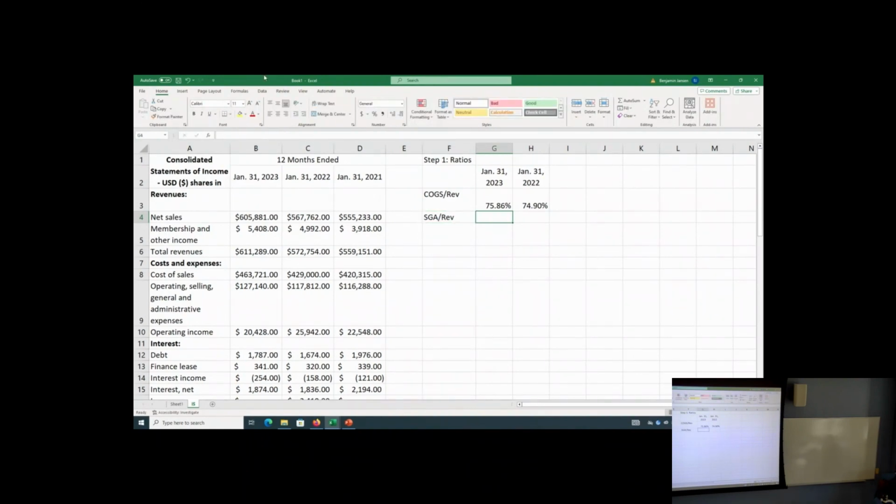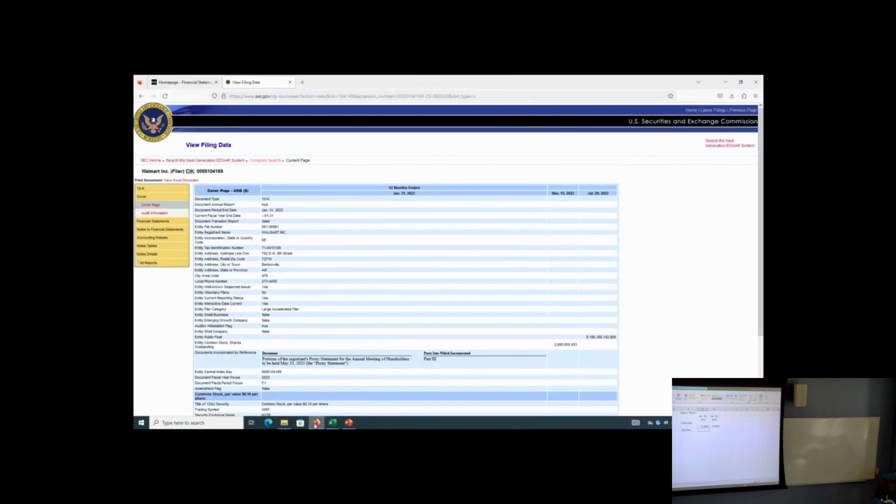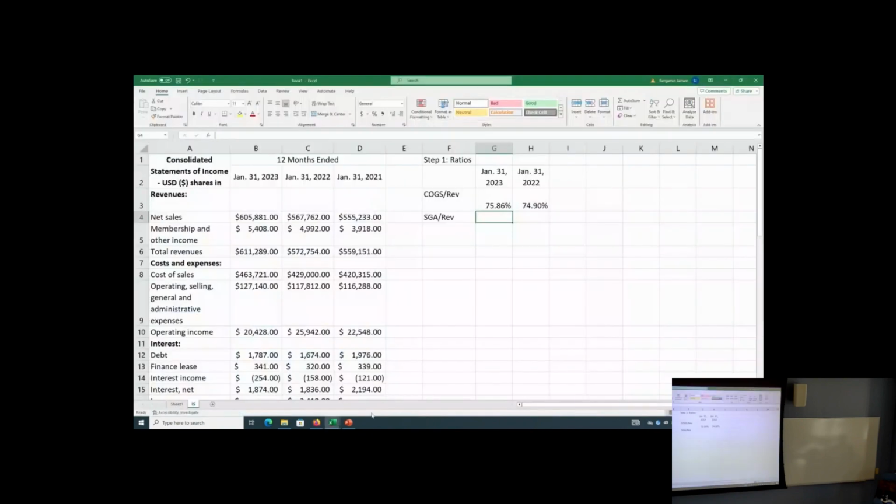No, this is something that we're working on in real time. So we started off just going to Edgar, downloading the financial statements through the usual process. After we opened that up, I copied and pasted the income statement to a new workbook. Yes, Walmart.